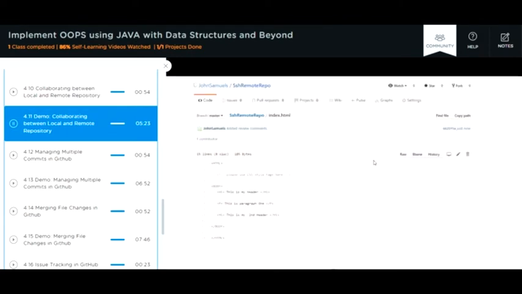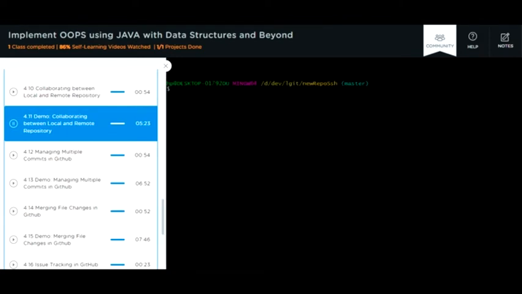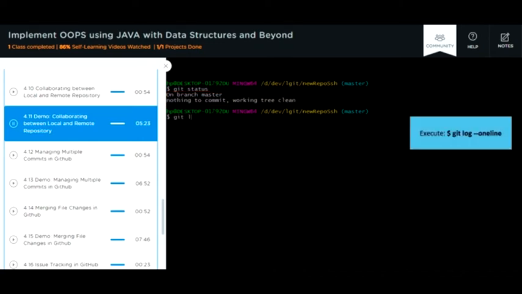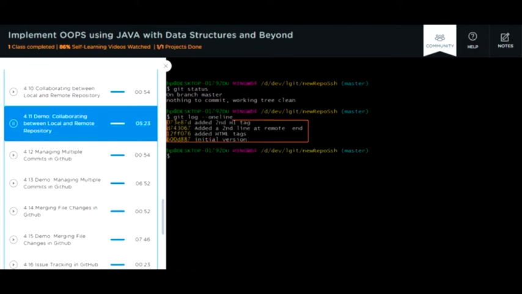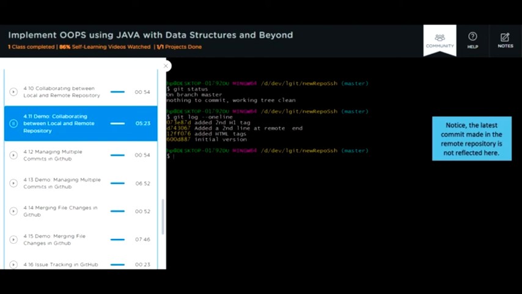Now let's switch to the local repository and execute git status. Git indicates that you are in branch master with nothing to commit. Next, execute git log --oneline. Git indicates 4 commits. Notice the latest commit made in the remote repository is not reflected here.